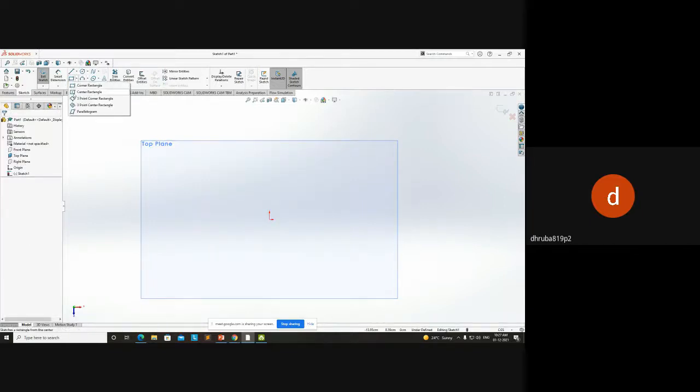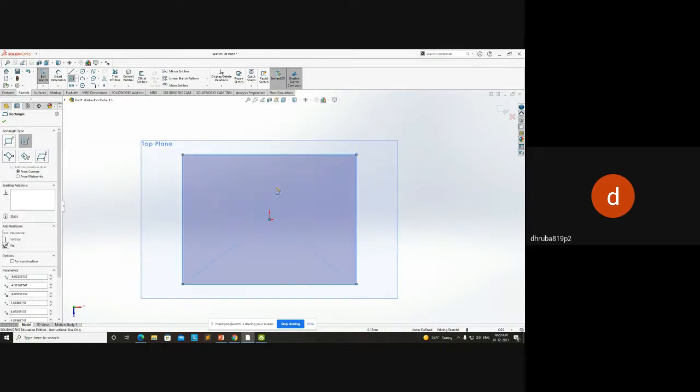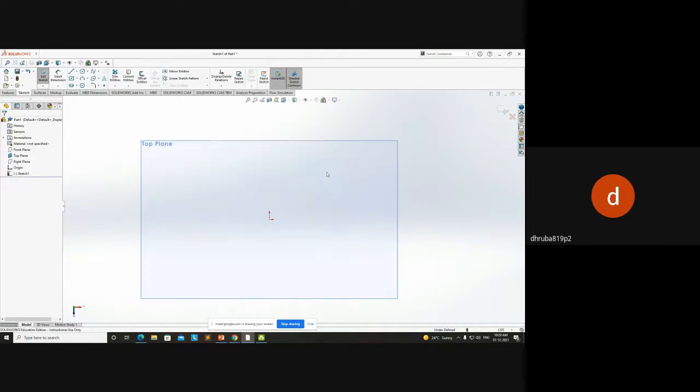Okay, next start with center rectangle. Just like the icon, the first point should be here and the second point should be on the corner. So in this way you can create center rectangle.